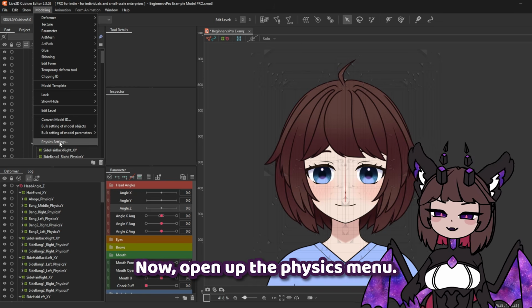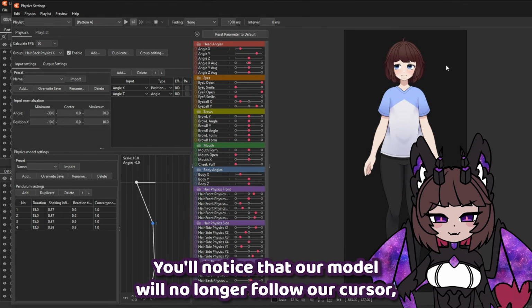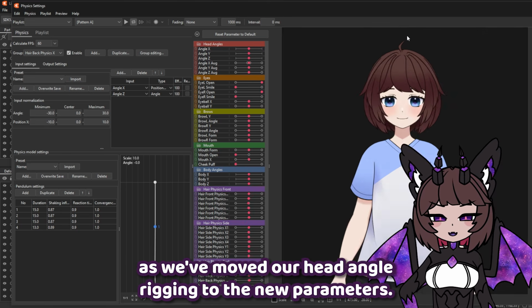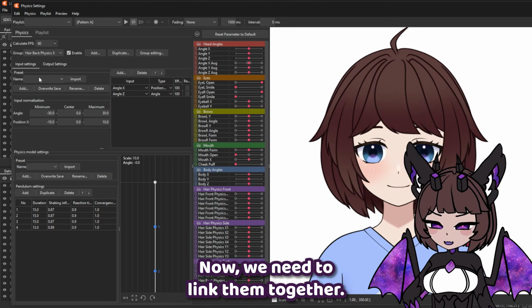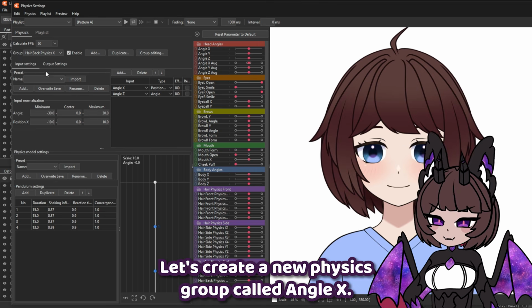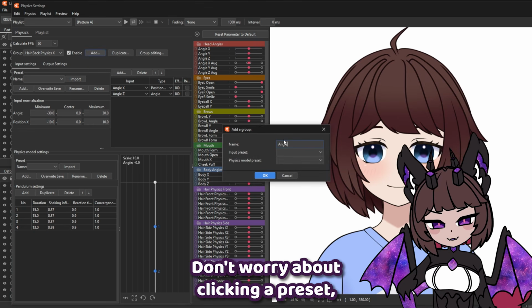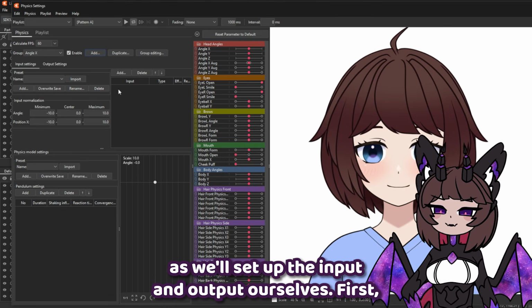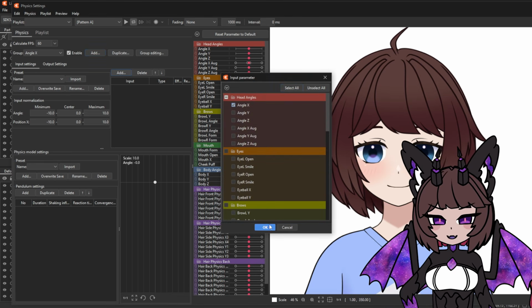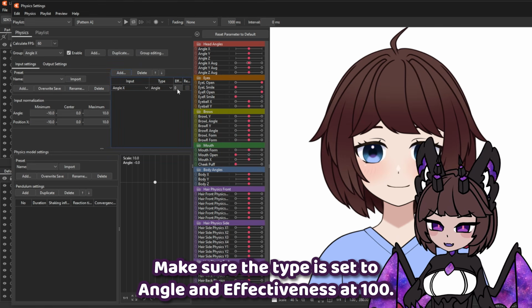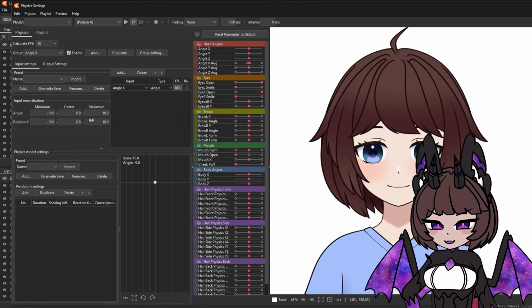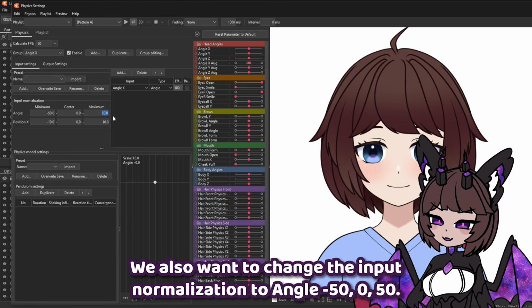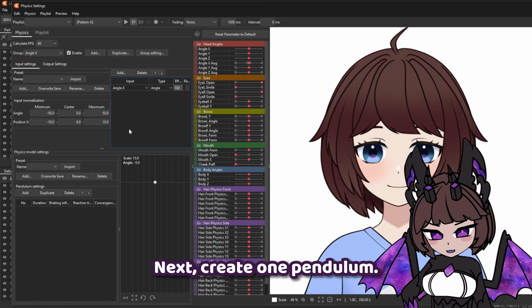Now, open up the physics menu. You'll notice that our model will no longer follow our cursor, as we've moved our head angle rigging to the new parameters. Now we need to link them together. Let's create a new physics group called Angle X. Don't worry about clicking a preset, as we'll set up the input and output ourselves. First, add Angle X as our input. Make sure the type is set to angle and effectiveness at 100. We also want to change the input normalization to angle minus 50, 0, 50.